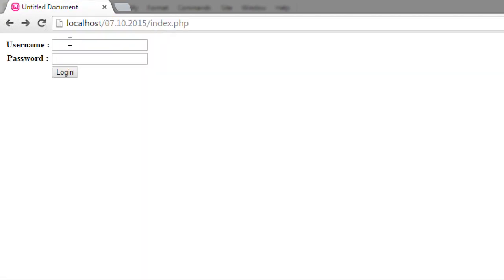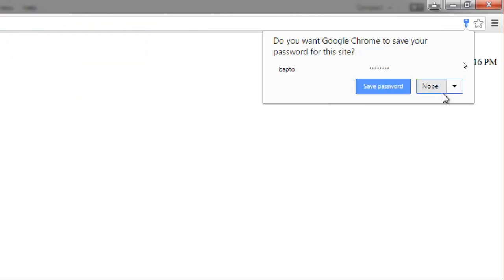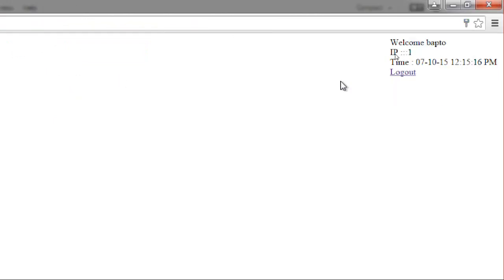This is the index page, guys. So let me log in bub2 1 2 3 and wait for 10 seconds. There will be no mouse movement. 1, see what is going to happen.